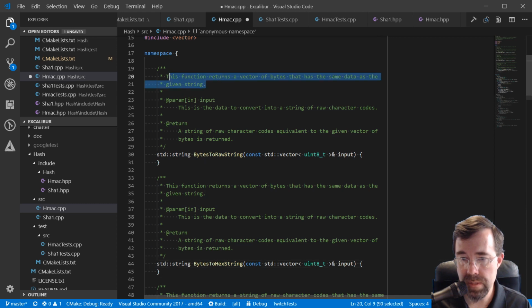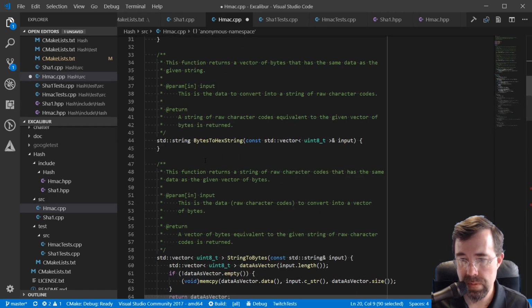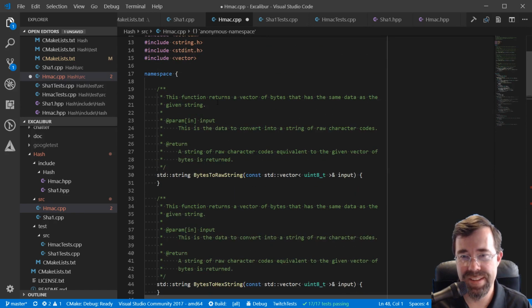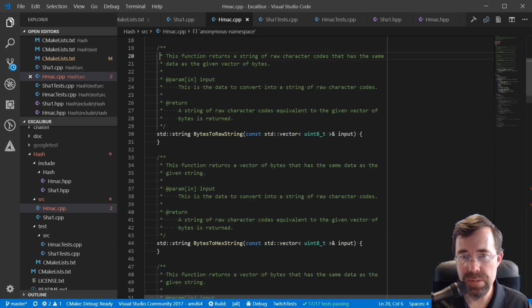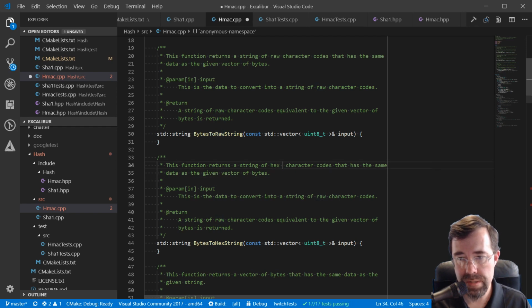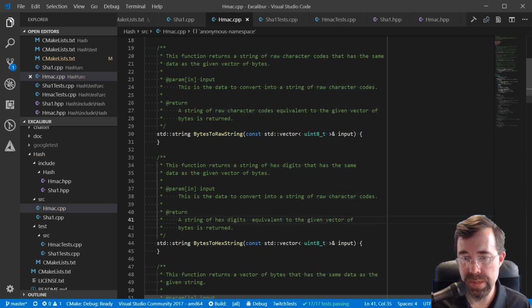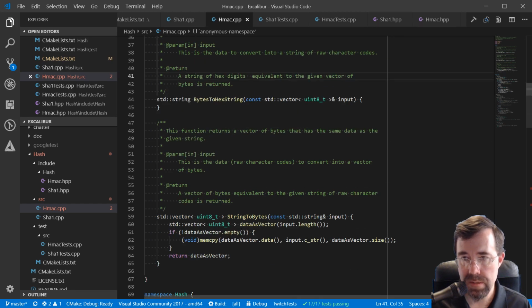Wait a minute, why is this description wrong? This is totally backwards. How come no one's calling me out on this? I'm supposed to be screaming in chat: you got it backwards. Okay. Returns a string of hex digits that has the same data as, yeah, okay. String of hex digits equivalent to the given vector of bytes is returned. All right.